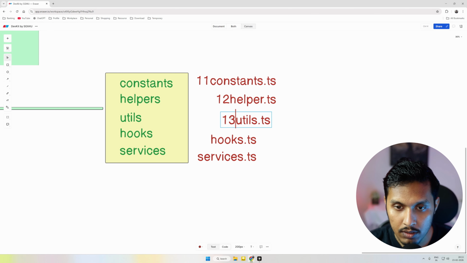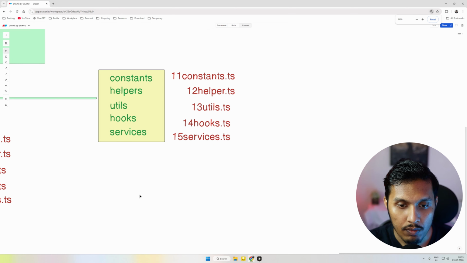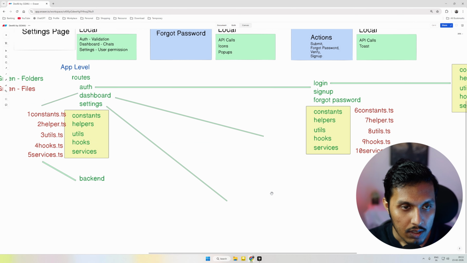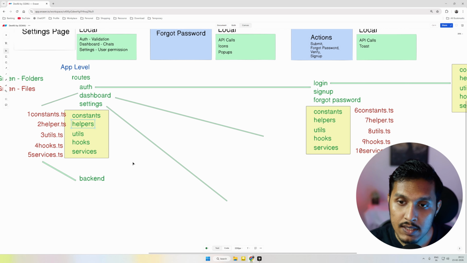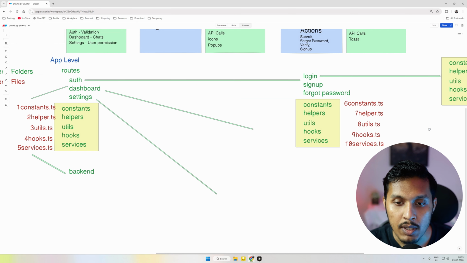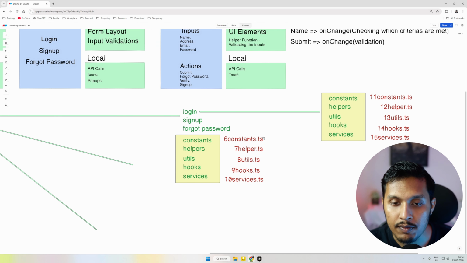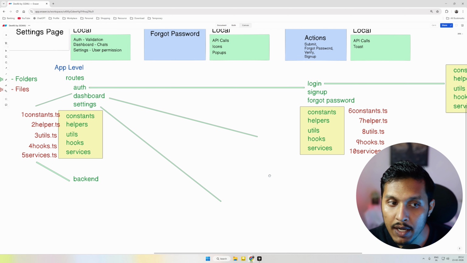12, 13, 14, 15, let's say. So what happened is the file names and folder names are the same. As you can see, these folder names are going to stay the same. The file names inside can be the same or different, depending on different situations. Then why did we divide it?